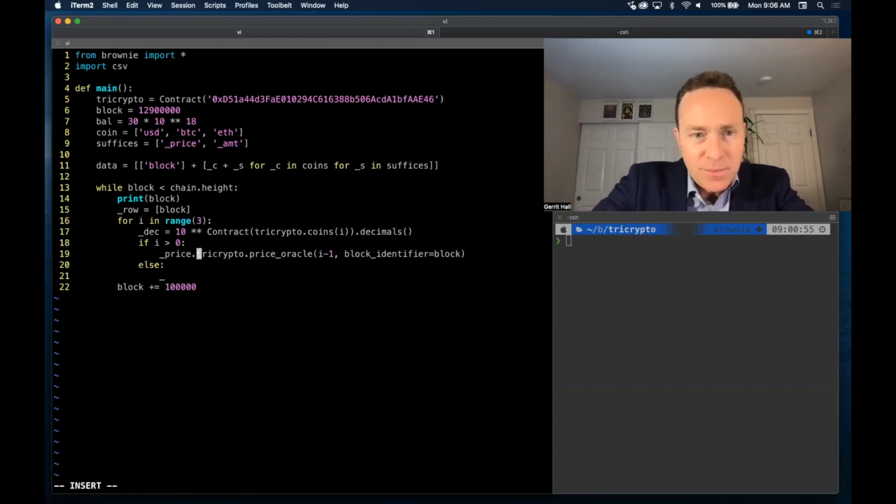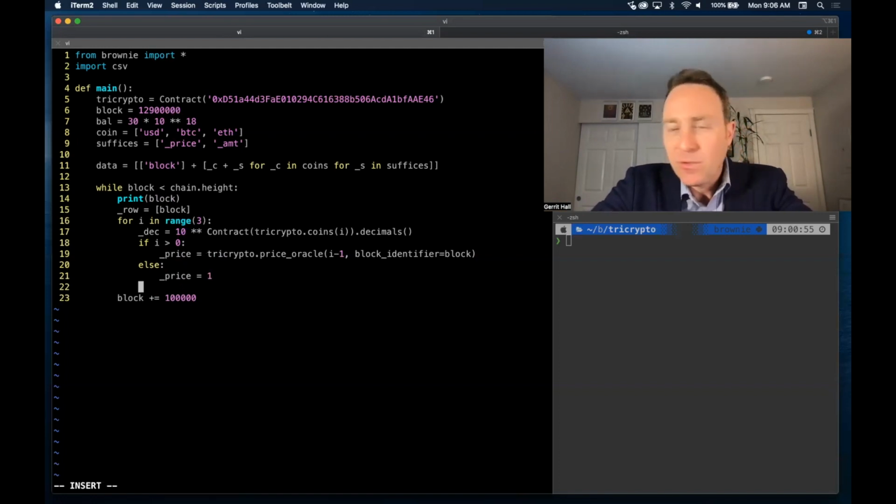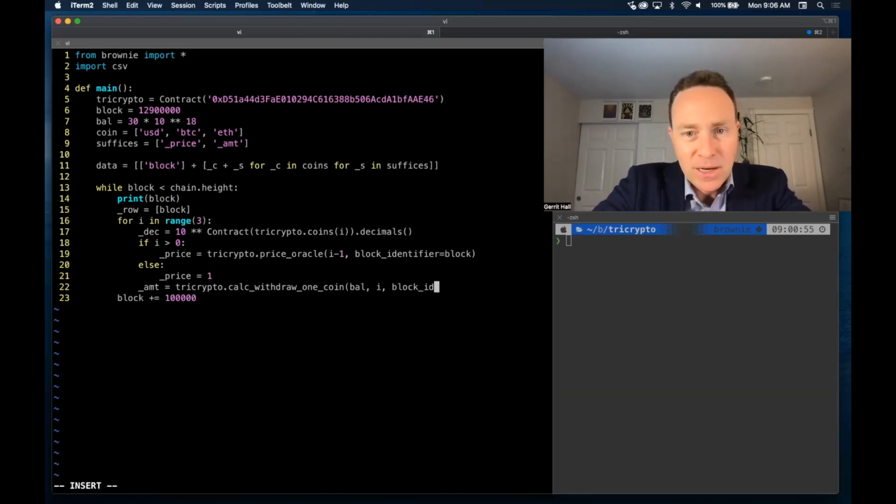Small typo here, the price is equal to that. Second price is going to be equal to 1 if we're dealing with dollars. And the last thing we want to do is pull the amounts. So the underscore amount is equal to calling the TriCrypto calc_withdraw_one_coin. We're going to withdraw 30 LP tokens for this particular coin index at the block height.